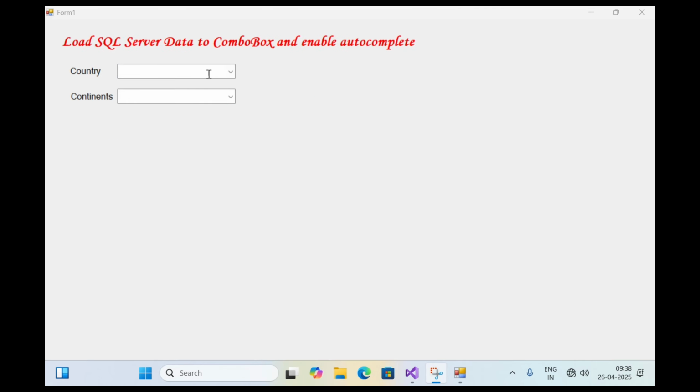Suppose I made the property of this combo box suggest. If I type I, then it will suggest the words which start with I. This is known as suggest. And if I change the property of this combo box to append, then it will append the word only in this combo box. This drop down will not be shown. And if we select suggest append both, then it will suggest in the drop down and in the combo box.